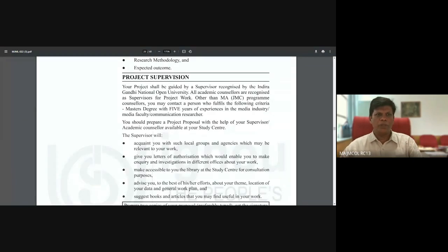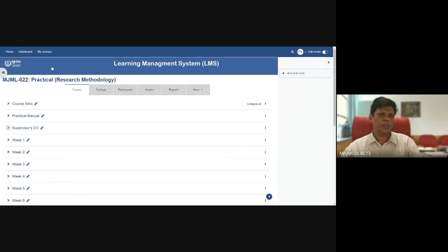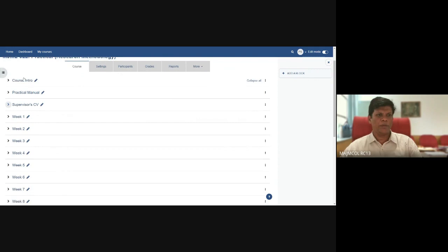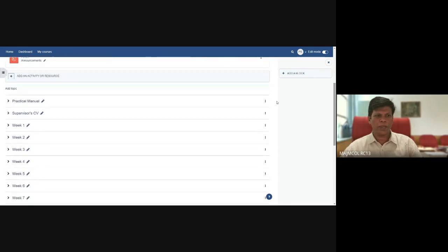Right. So this is about the basic structure. Now I'll explain this. This is the practical course. If you have an account on the LMS, and I think you must have, and if you go to LMS MJML22, you'll find the structure like this. We have given the course intro, and whatever I explained to you is what the structure is about.